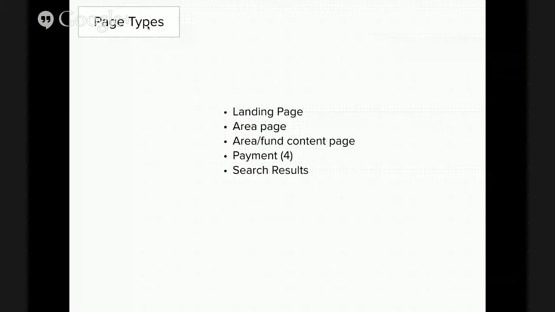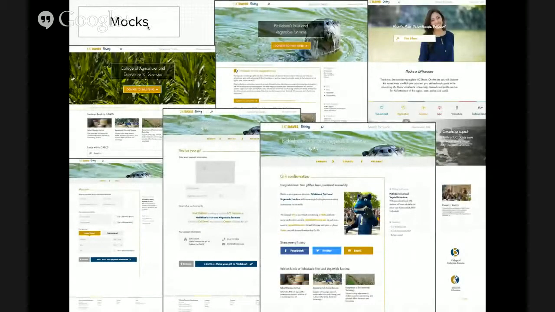And then there's payment, and there's a four next to it because there are four different steps through it, which we'll get into. And then there's a search results page. And that's basically it. I can't think of any more. So it seemed like a big project, but from a design point of view, it wasn't that big. There's just these four things we need to nail, and then we're good. So then we can get right into the mockups.